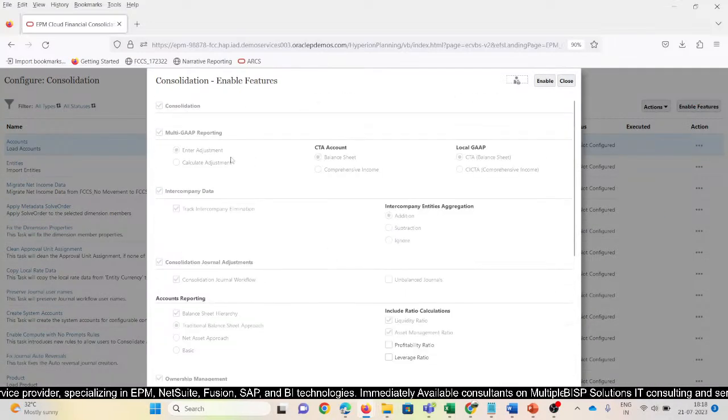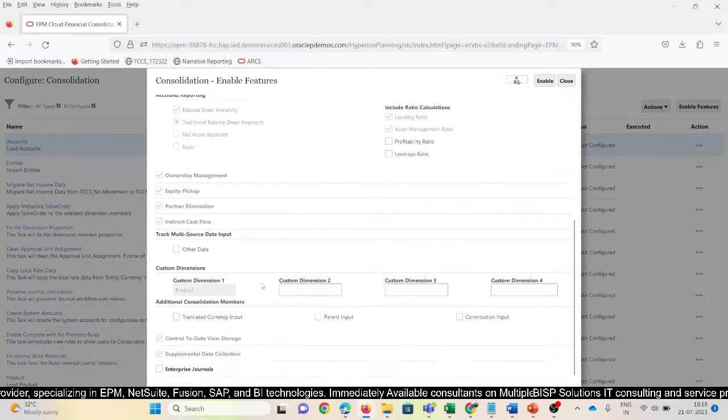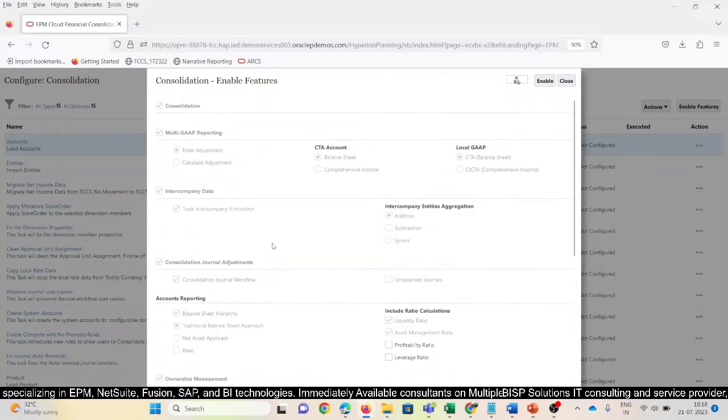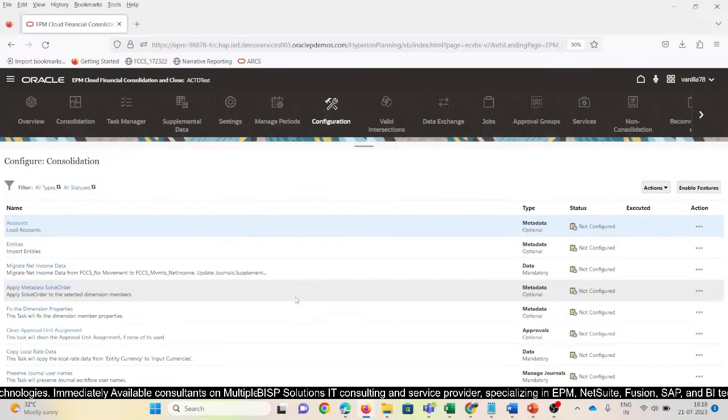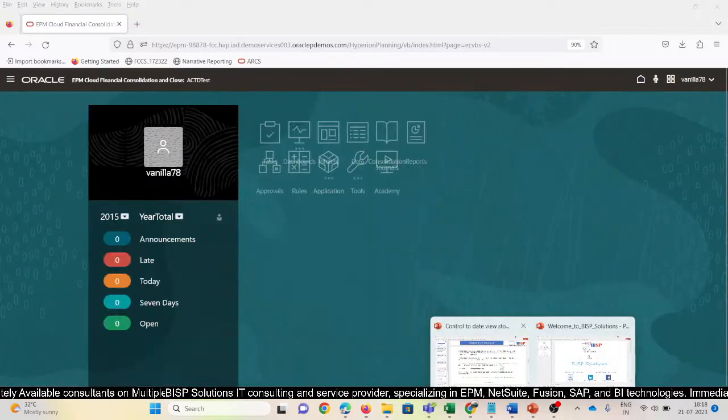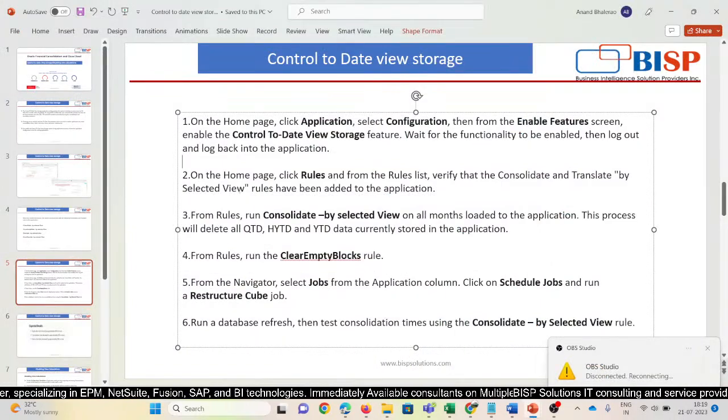Now there is no issue: period and moment dimension are dense. Account dimension is dense. Now you can see this figure. Control to date view storage is enabled here. Okay, and I just showed you the account dimension is a dense dimension in this application.